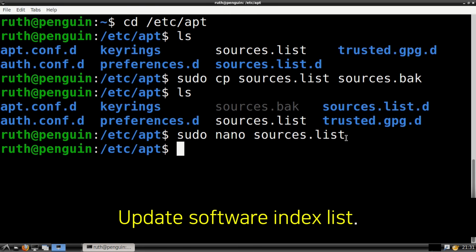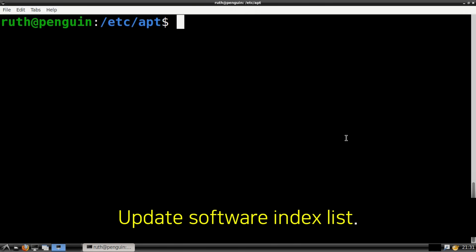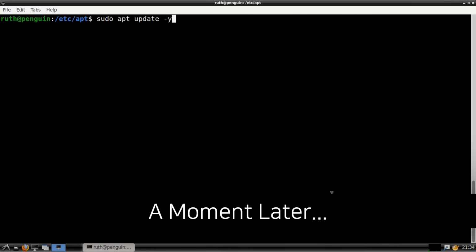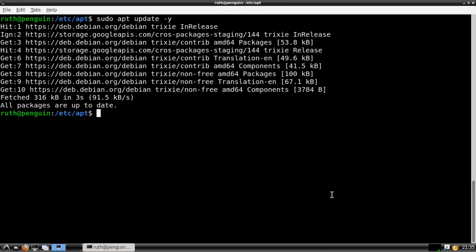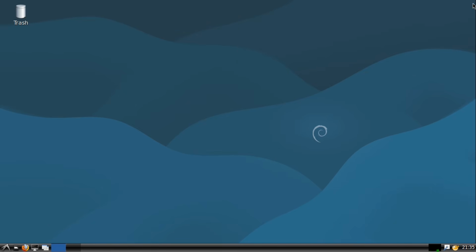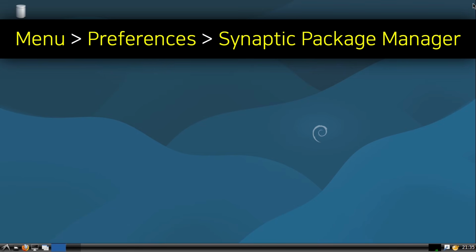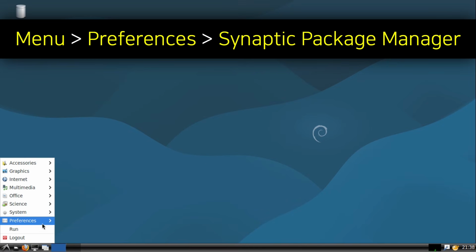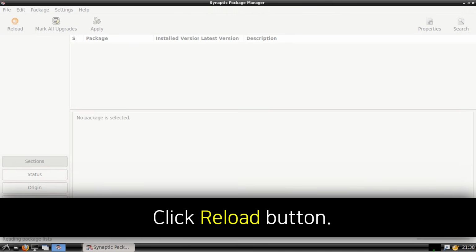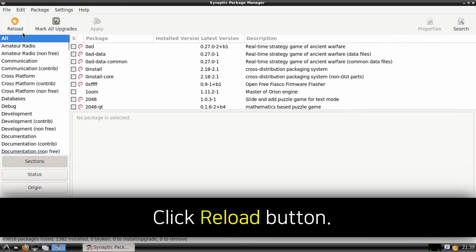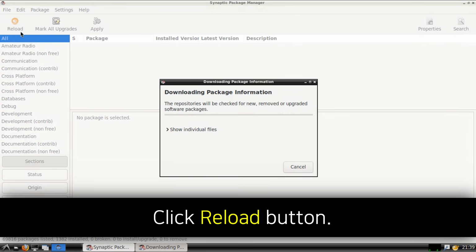Since we edited the sources.list file, we are going to execute sudo apt update -y. This will update the software index list. When we are done doing that, we can close out of the terminal. Now I am going to use Synaptic Package Manager to install Sweet Home 3D by going to the menu, and in the Preferences category, I am going to click on Synaptic Package Manager. When Synaptic opens, we can click the Reload button from the top left to update the list of available packages.